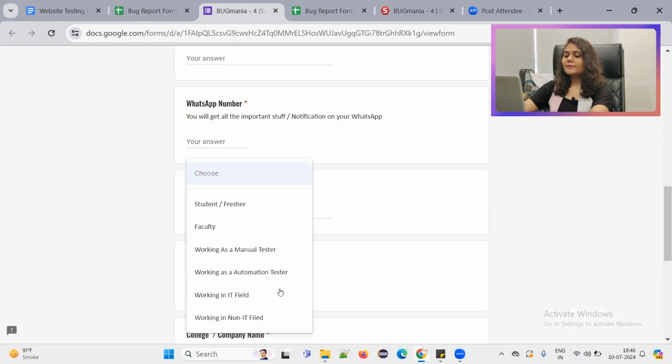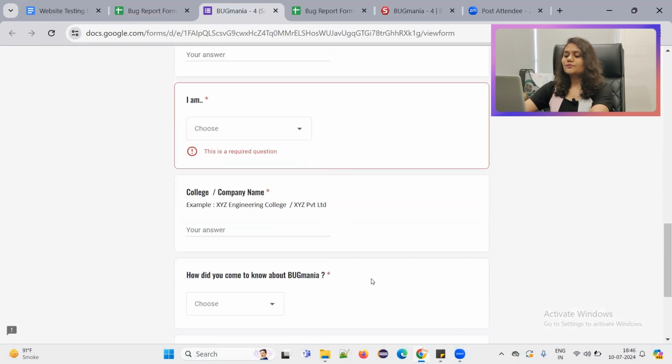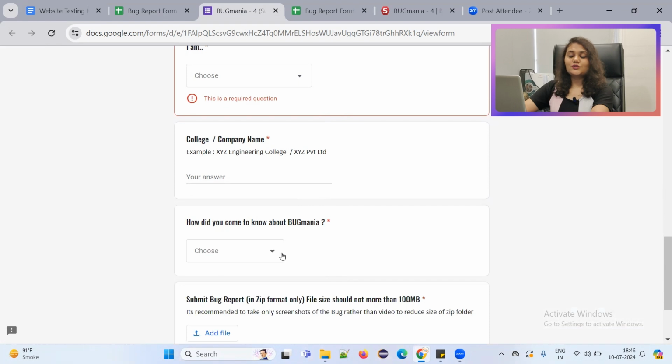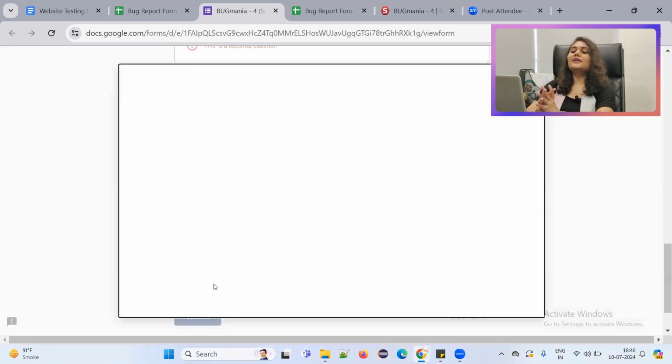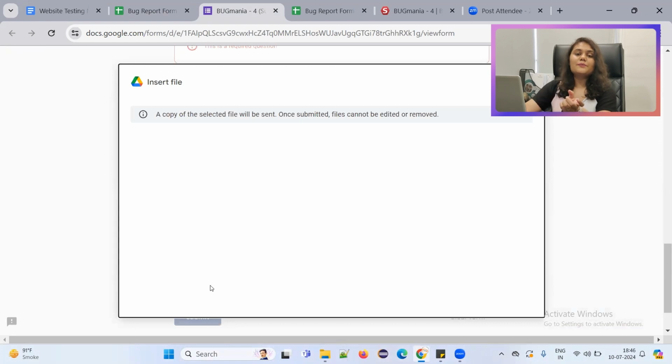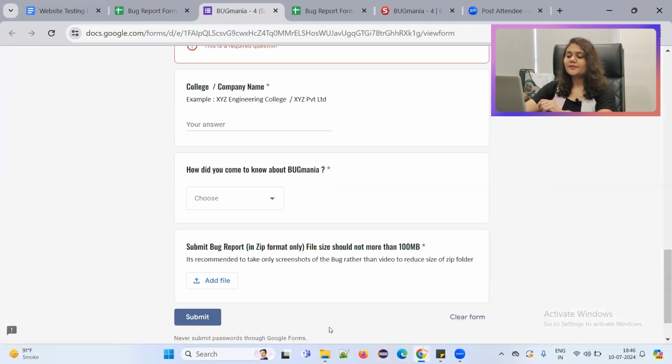Then you have to mention what you are: a working professional, automation tester in the IT field, faculty, student, non-IT field, whatever you belong to. Then mention the college name, and how you know about Bugmania. And here you have to add the attachment file. Now add your zip file that you have created, attach it over here and submit your form. Make sure the zip folder should not be more than 100 MB. The maximum limit allowed is 100 MB. So this is how you have to create your bug report and submit it to us.